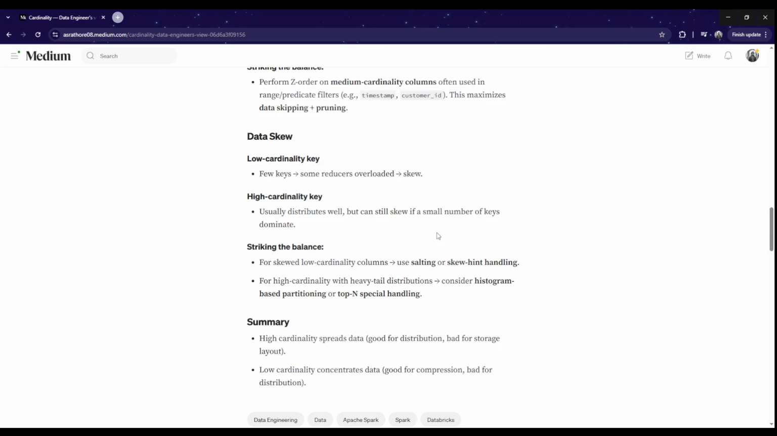But if the cardinality is too high, then we can end up with a small number of keys that dominate, or partitions processing very little data, and hence we will be wasting resources. So the right thing here is to balance for skewed data. If the skew is coming from low cardinality, we can use salting or a skew hint to fix that. But if it is coming from high cardinality, then we can do histogram based partitioning or top-N special handling to work with data skew.